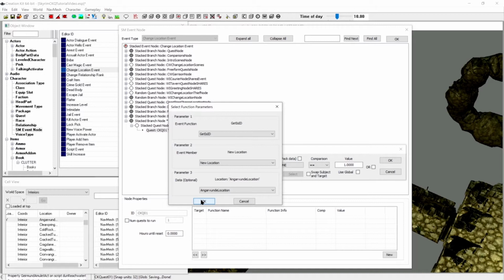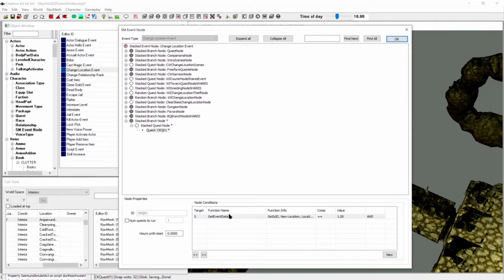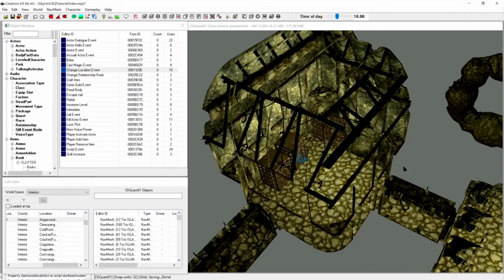And then you want to hit OK, just so that it's the same. It may not be too important. And then these other ones are okay. So you just hit OK. Now it has a condition. And now that you've done the condition, you're actually all done with this event node stuff. So you can hit OK. Now you can actually save.